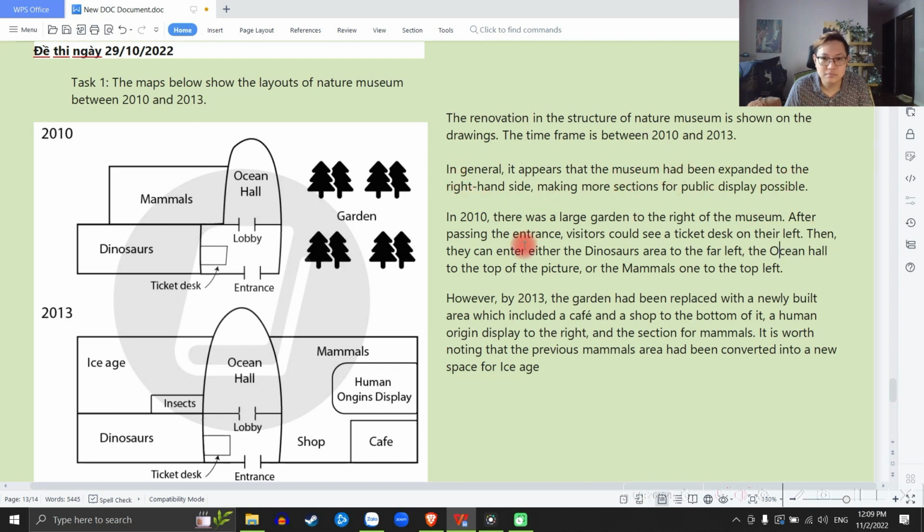Alright. Okay. Let's sharpen enough bottom edit, human origin display. So this one needs to be capitalized. Cái này phải viết hoa nè. Human origin display. And section for mammals. And A section for mammal, because we are talking about this section for mammals, the new section for mammals. We are talking about this new section for mammals at the first time. Mình nói về cái phần mà mammals mới này lần đầu tiên, cho nên phải dùng A ở đây.